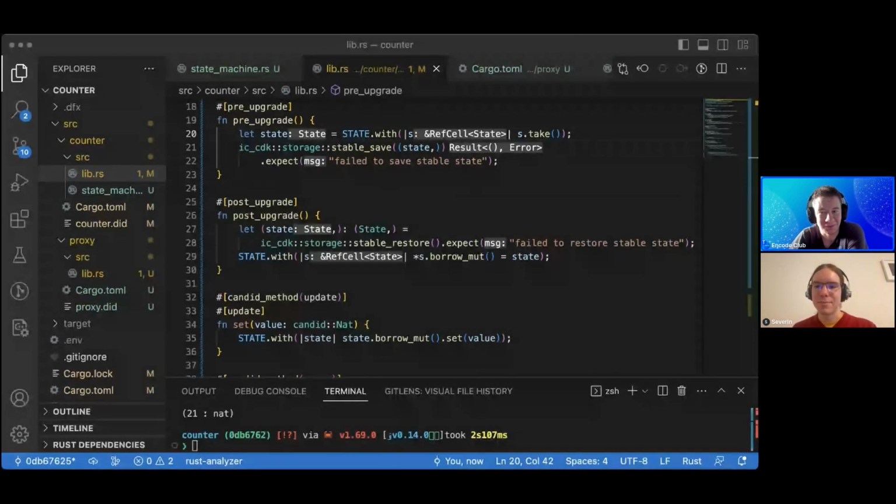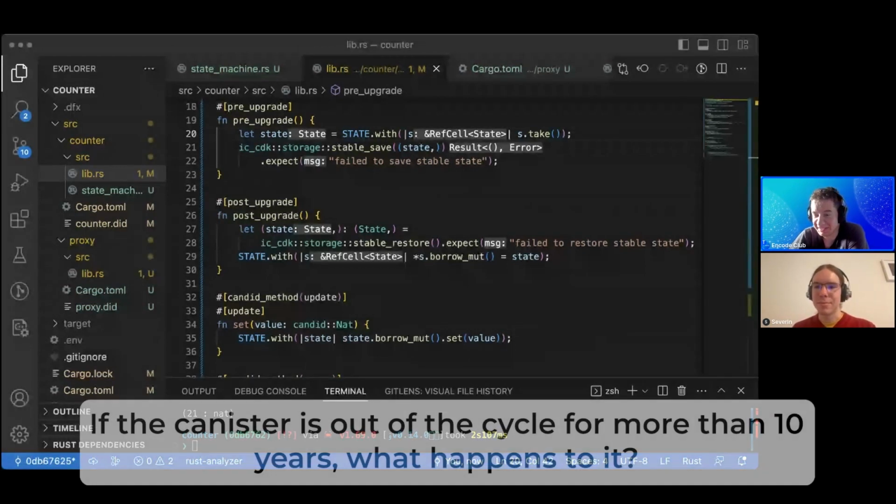Lovely. Thanks for the answer. The next question is, if the canister gets out of the cycle for more than 10 years, what happens to it?